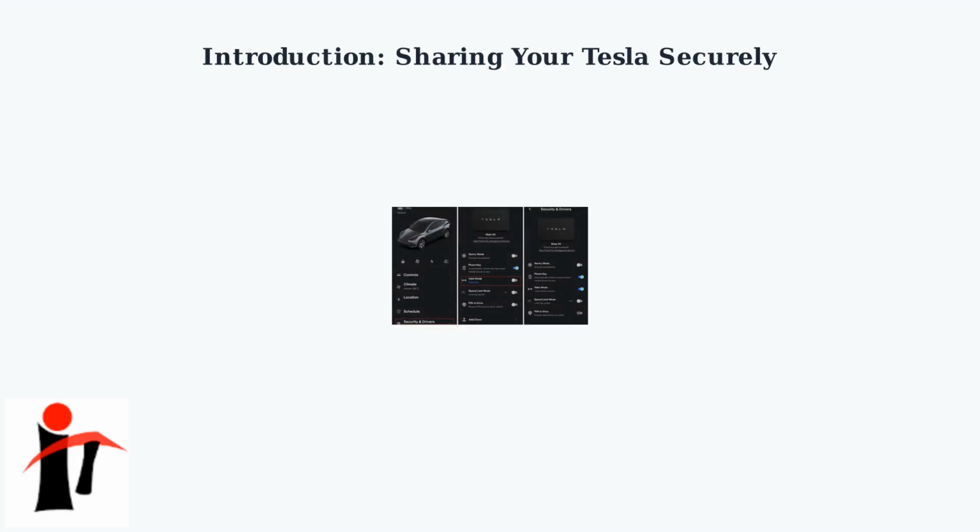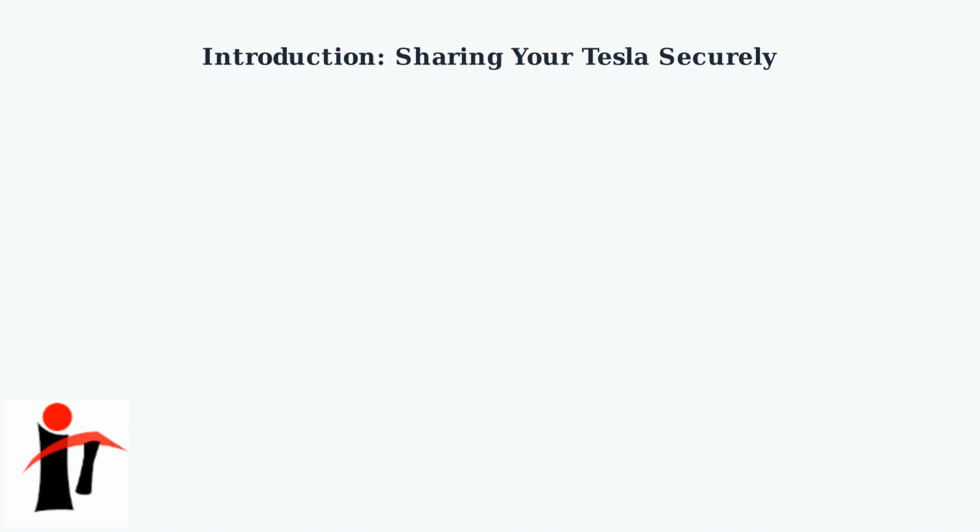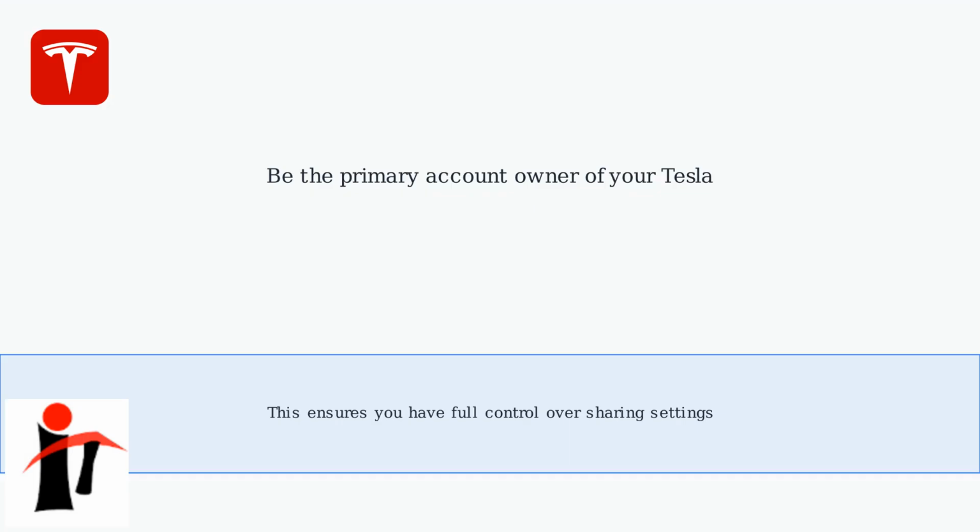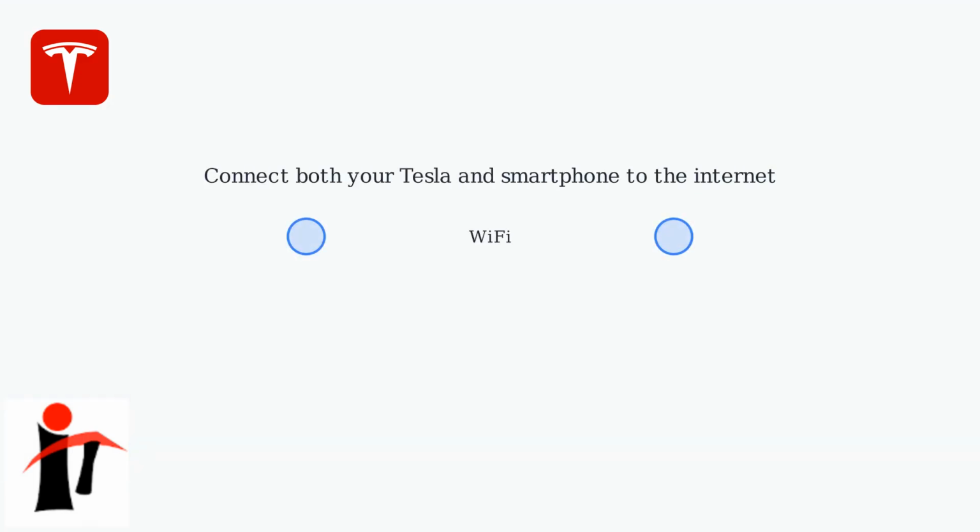You must be the primary account holder, and the secondary user must have a Tesla account. Before you start, make sure you're the primary account owner of the Tesla. Ensure that both your Tesla and your smartphone are connected to the internet.